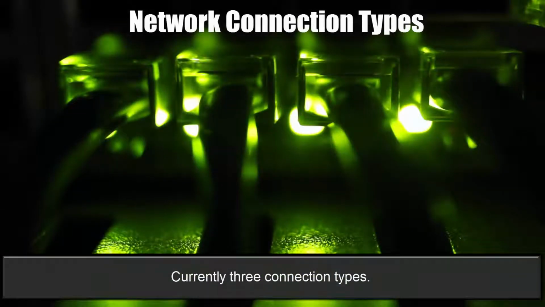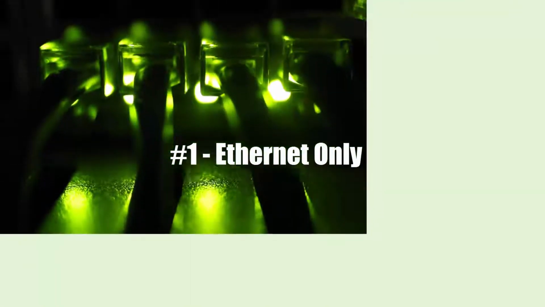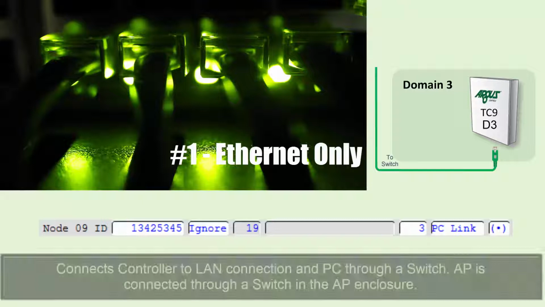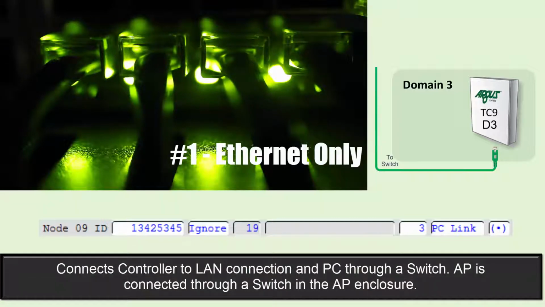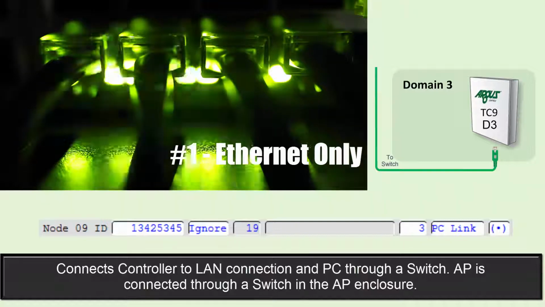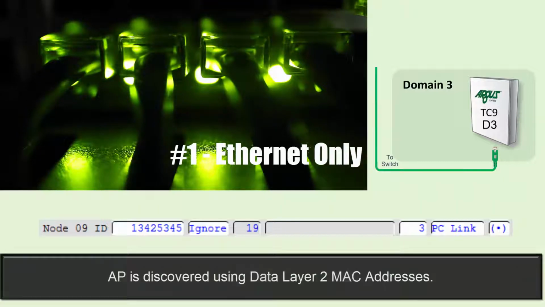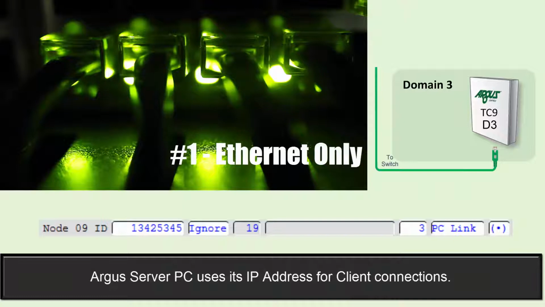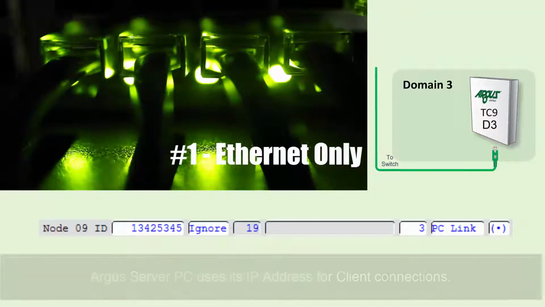Network connection types. There are currently 3 types of network connections used on the Titan II systems. Pure Ethernet. A pure Ethernet connection uses only Ethernet connections to a single or multiple controller using an access point. It connects the controller to the LAN connection and Argos server PC through the switch. An access point is connected through a switch in the access point enclosure. The access point is discovered using data layer 2 MAC addresses as mentioned earlier. The Argos server PC then uses its assigned IP address for subsequent client connections.